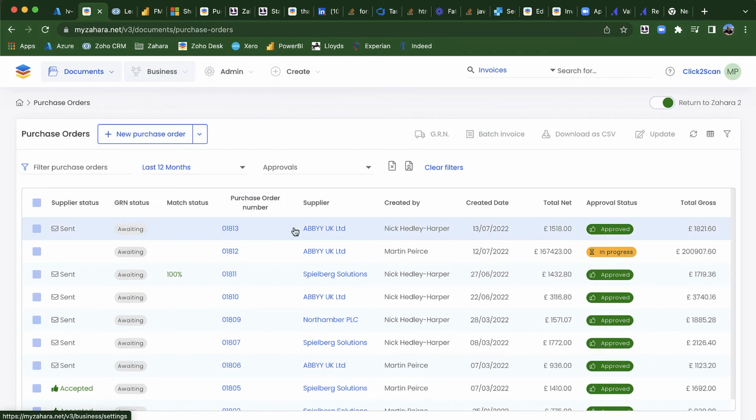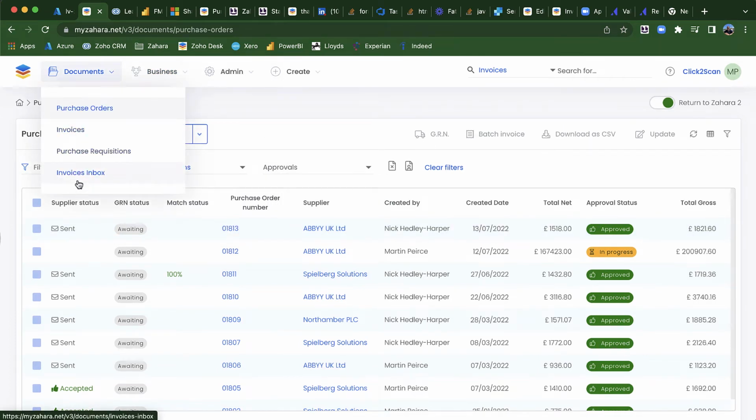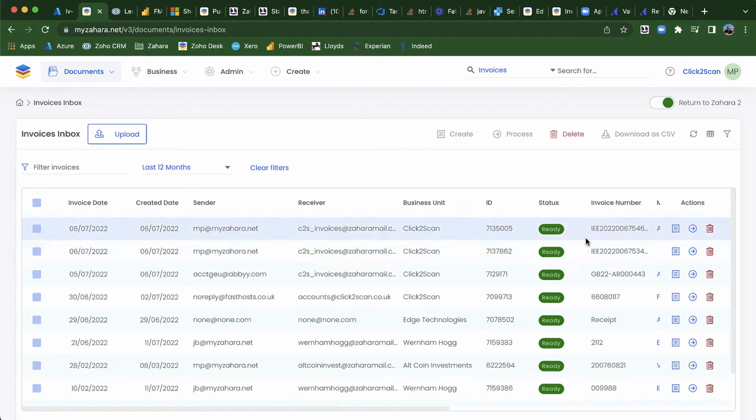You click save, go back and get back to your inbox, and then your next job is to send an invoice into Zahara and see it read. Once you are in the inbox and you want to process something, you can click on the Process Invoice button. That will take you through on a step-by-step basis.